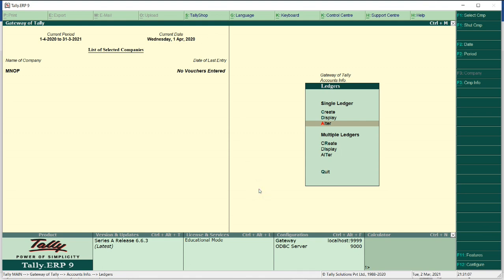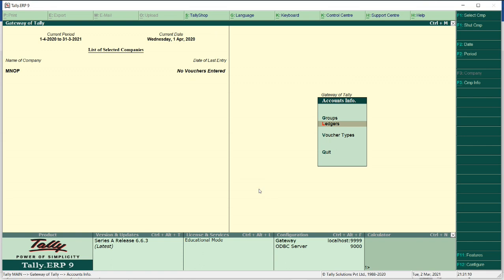So this is the creation of ledgers. Okay, so now we have learned creation of company, creation of ledger, and creation of group.